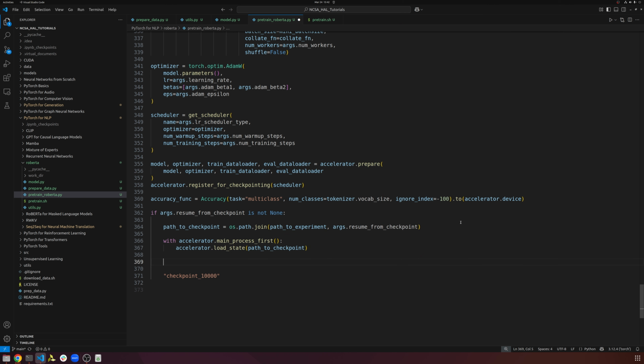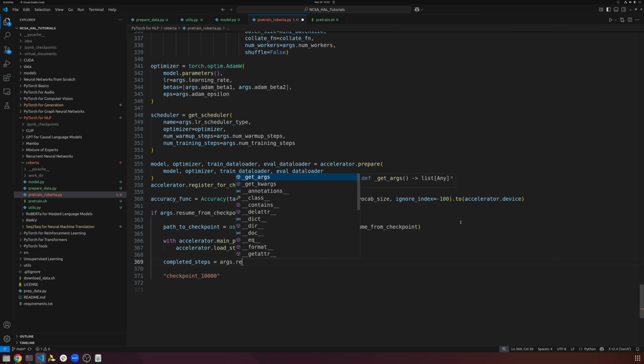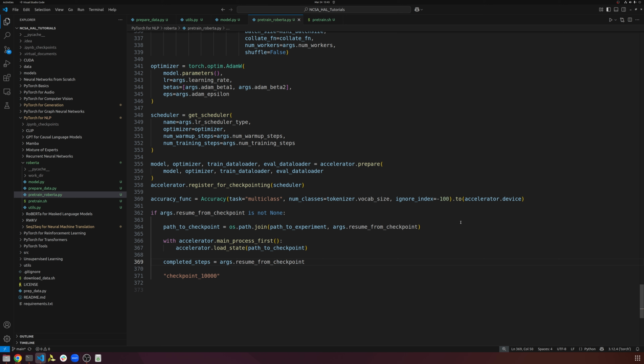And finally, let's say you're training for 200,000 steps. Let's say you train for 20,000 steps, then you want to pick up from 20,000, just like before. So what we're going to do is completed_steps is just going to be args.resume_from_checkpoint, which will just be this string, checkpoint_10000. So all we need to do is grab this number here, 10,000.